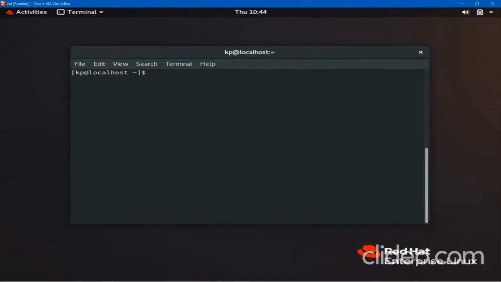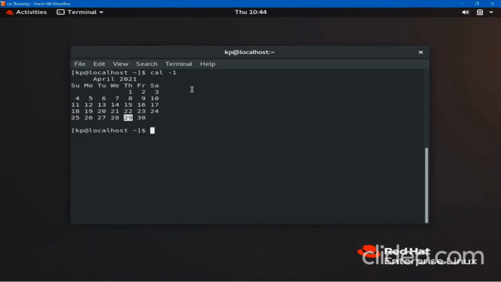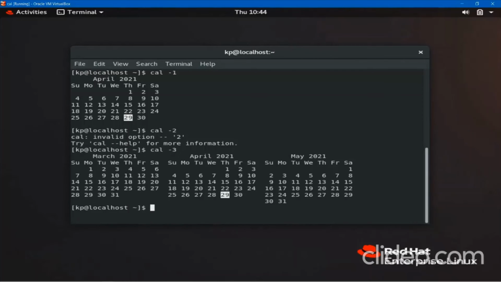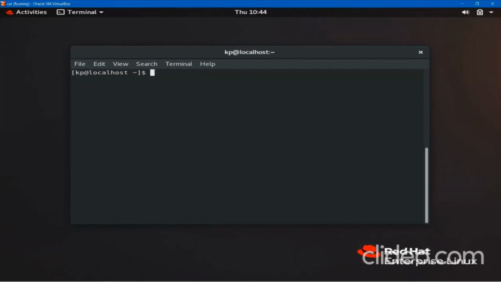We can see something like there is an option cal -1. That is the current month and year. And if I put -2, let me check. Okay, -2 is not there. I think it is -3. Yes, -3. It means the current month, the previous month, and the next month of this year. -3 is the option and -1, not -2. Okay, got it. What else can we do?